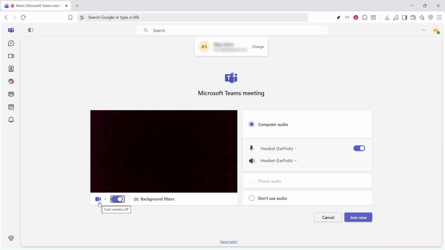Next, focus on the microphone and camera icons. You can toggle each one on or off depending on how you want to enter the meeting. If you want other people to hear you as soon as you join, make sure the microphone is turned on. If you'd rather join silently at first, leave it off. The same applies to your camera. Turn it on if you're ready to be visible, or leave it off if you want to join without video.